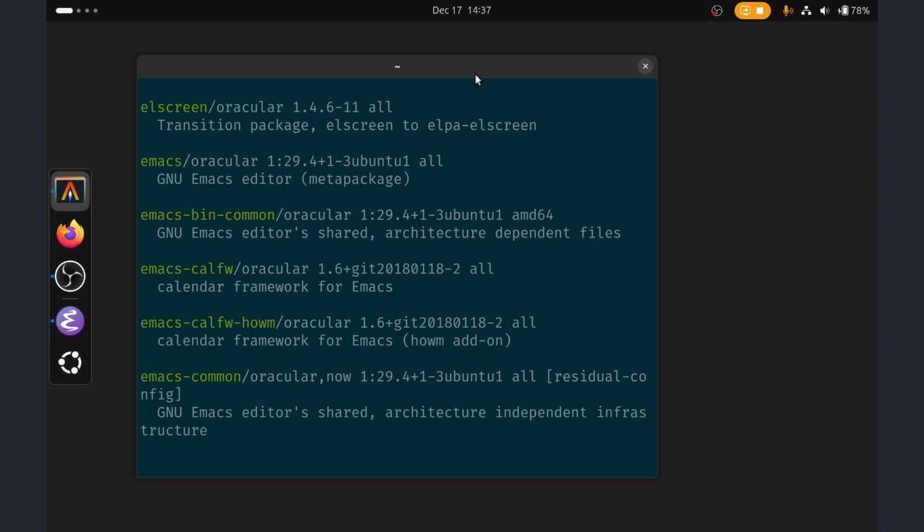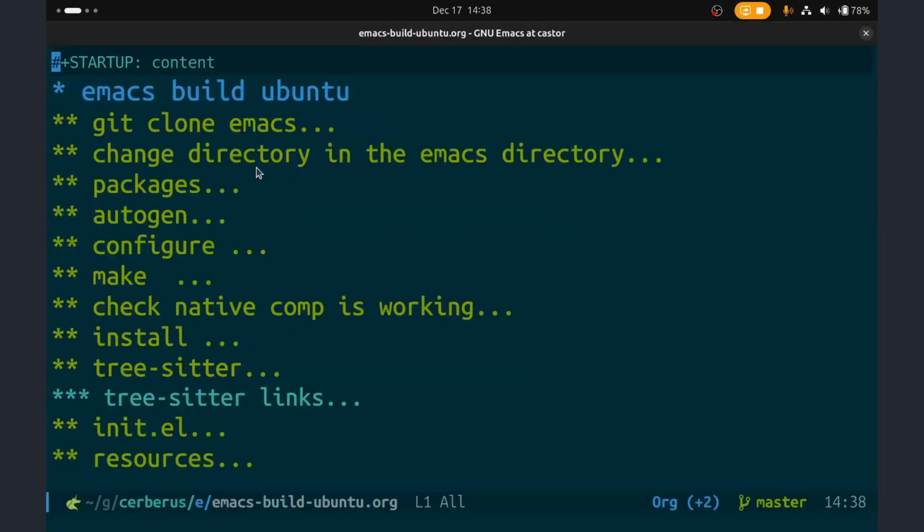Hi, in today's video I'm going to take a look at building Emacs 30 on Ubuntu 24.10. The reason I want to do this is because the version of Emacs available on Ubuntu 24.10 is 29, and I want some of the features that Emacs 30 offers. So let's switch across to Emacs here.